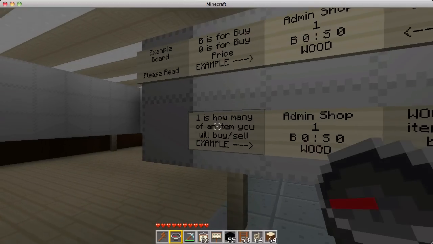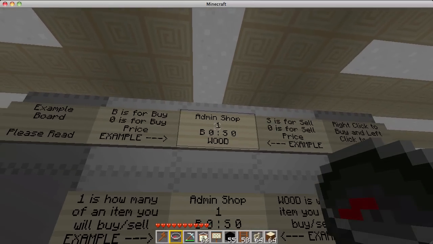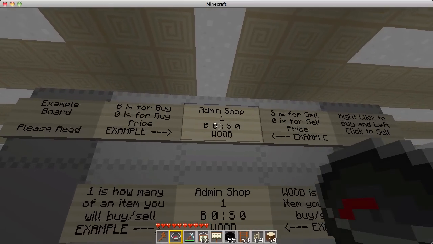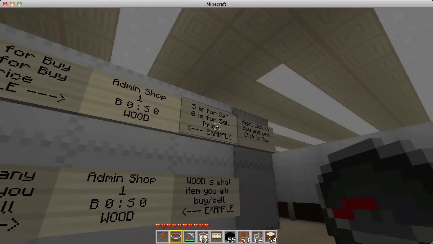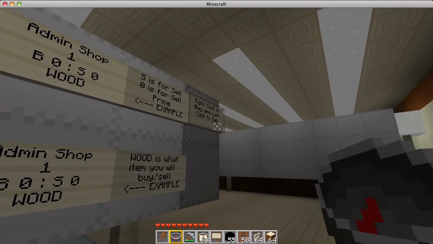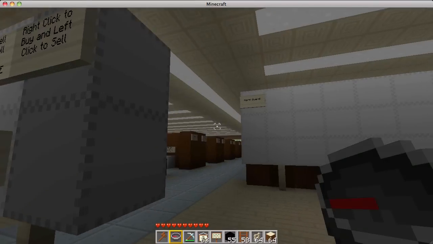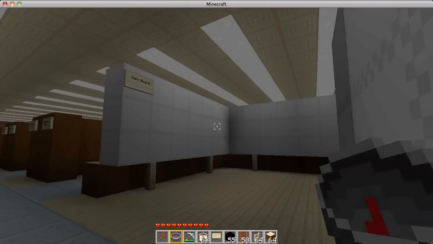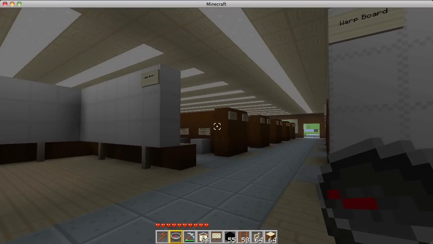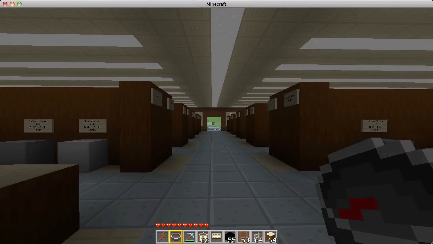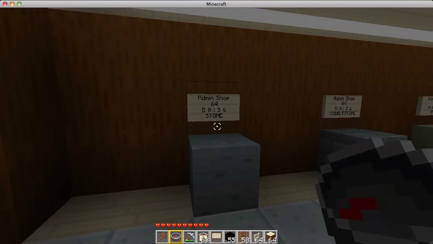And then it says what it is underneath. So one of the item, how much it costs, how much it sells for, and what it is. Right click to buy and left click to sell. Hope that is pretty straightforward. So these will be warp boards, so there'll be a bunch of warps on here people can set up. And here are the aisles. We set this up and it took us a long time to set up the prices and things.